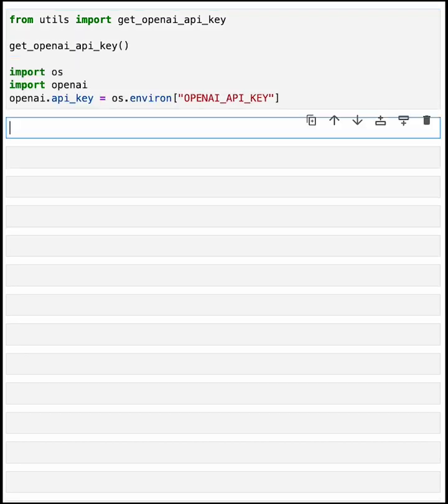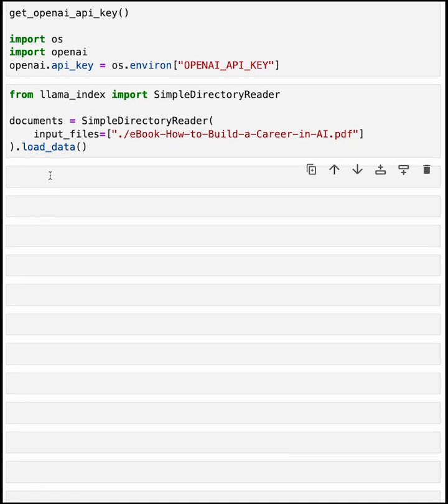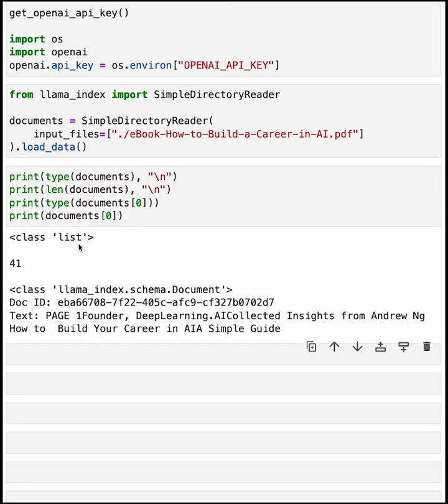Now, we set up and inspect our documents to use for iteration and experimentation. Similar to the first lesson, we encourage you to upload your own PDF file as well. As before, we'll load in the How to Build a Career in AI ebook. It's the same document as before. So we see that it's a list of documents. There are 41 pages. The object schema is our document object. And here's some sample text from the first page.